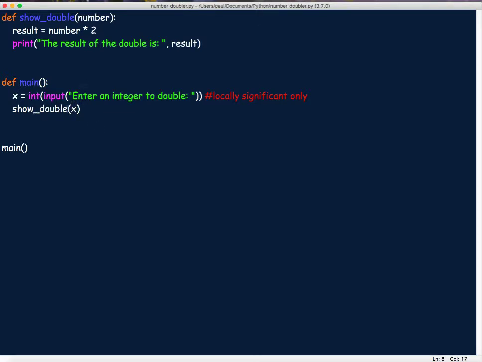So when I typed in the 10 here, and this said x equals 10, I'm sending 10 up here to be in place of number. That's all I'm doing. Okay? They could be the same, they could be different, but it really just depends. You have to think about scope.